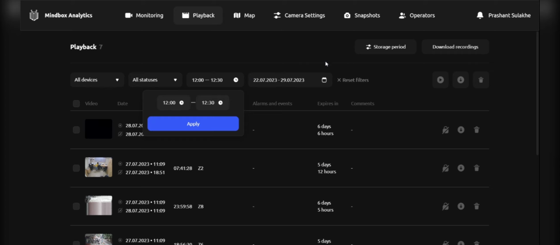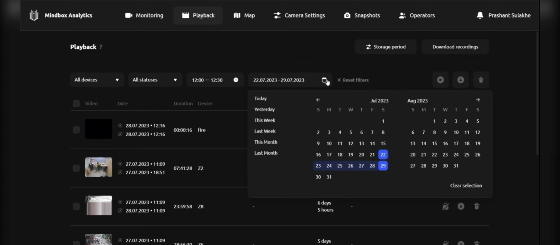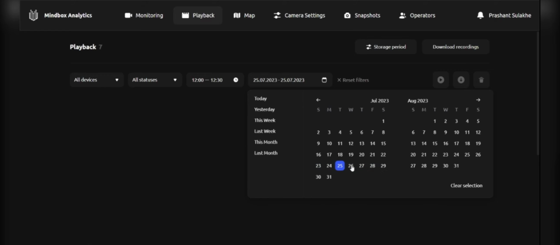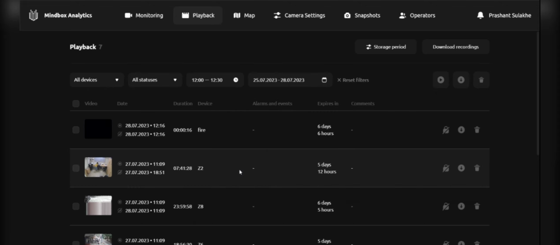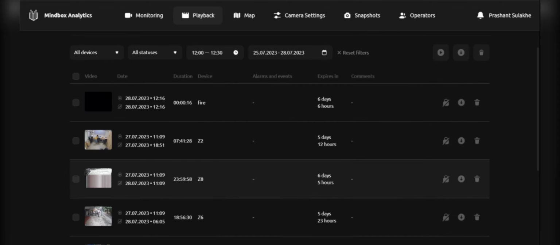And also we can filter the recordings by the date of the recording. I want the recordings between the 25th and 28th. Here you can see the filters are applied to the recordings.